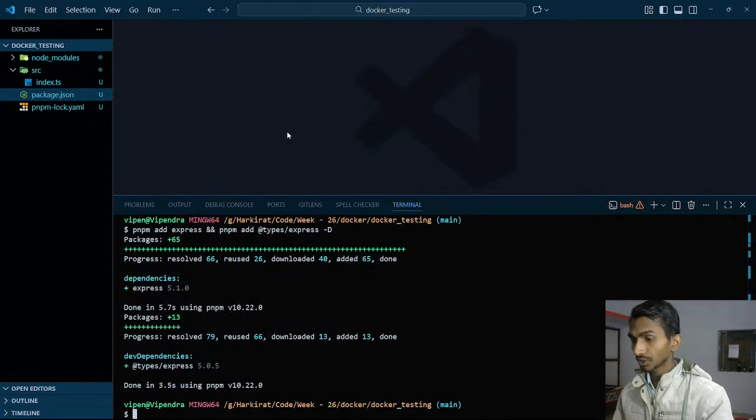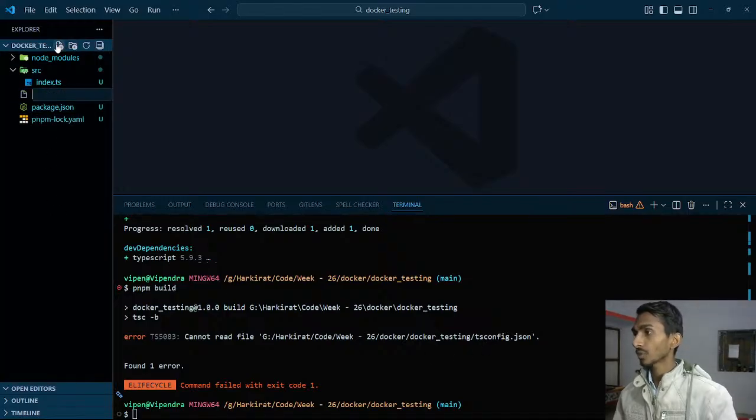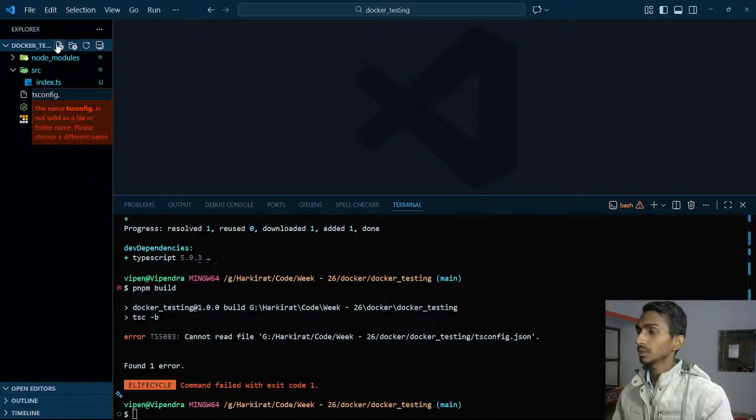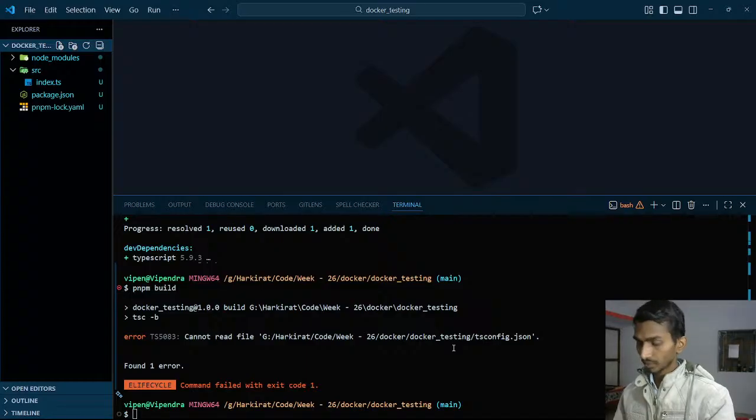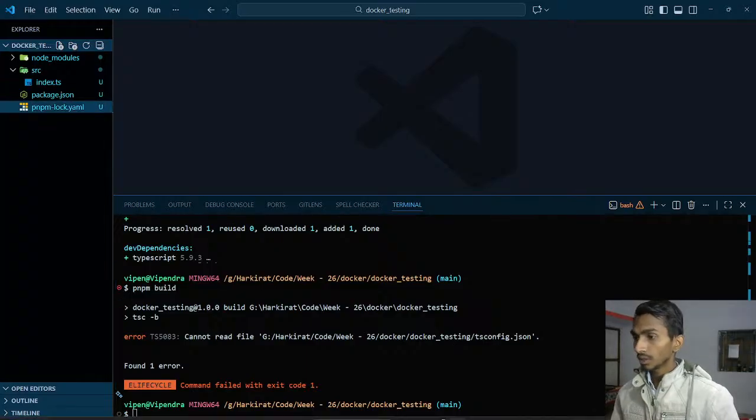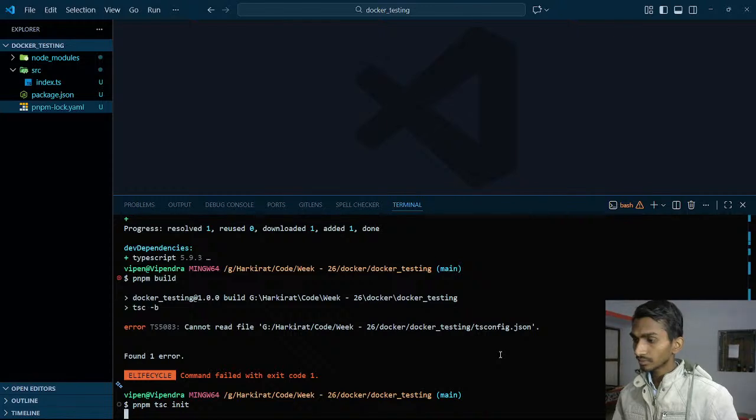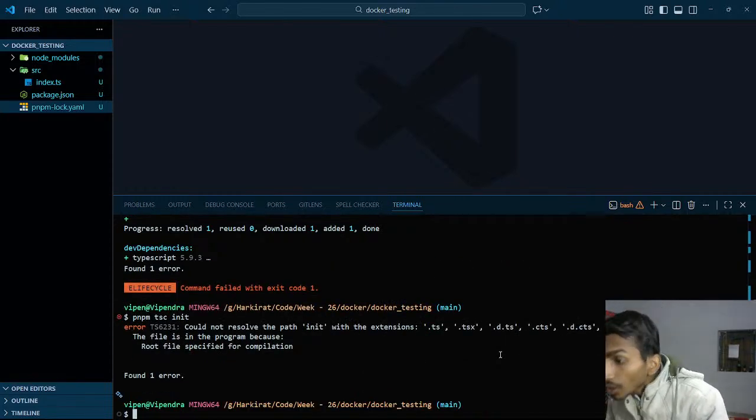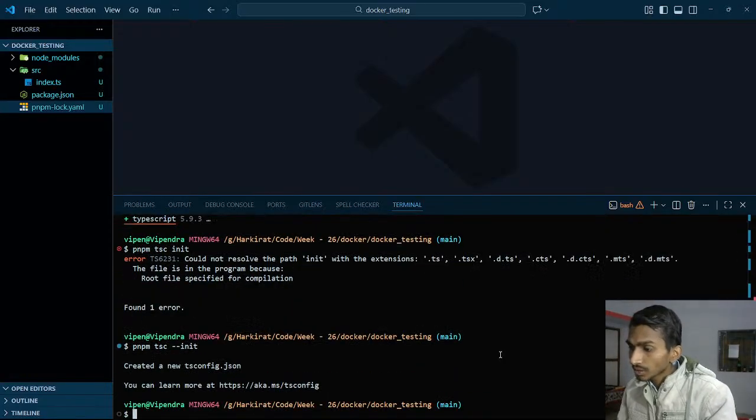Let's run it and test it. npm build it first of all. Okay, got an error. Come on. tsconfig, we don't have that. We can either create it or we can initialize TypeScript, that we were doing, but we got an error. So let's do it again. npm tsc init. Will it work? Hope so. Got the error. Could not resolve the path. How about this? Yeah, it worked.